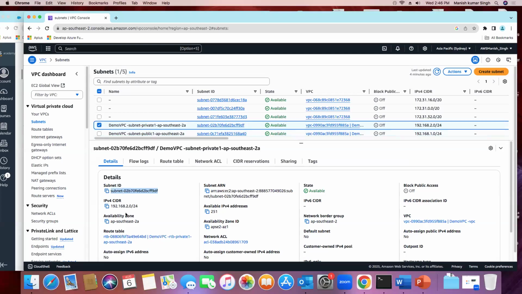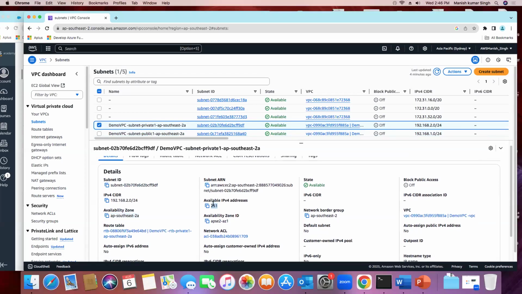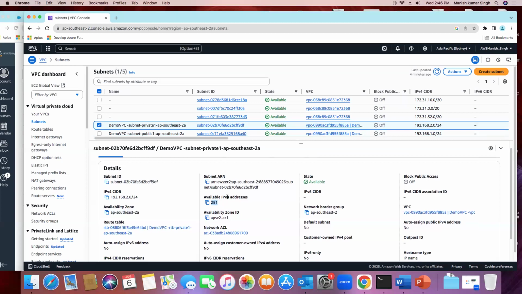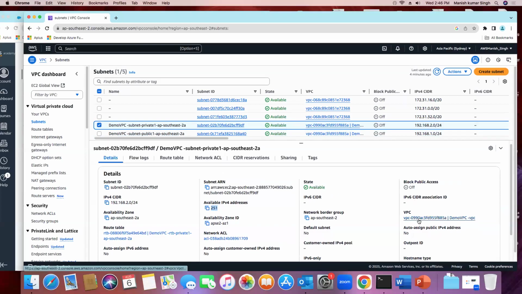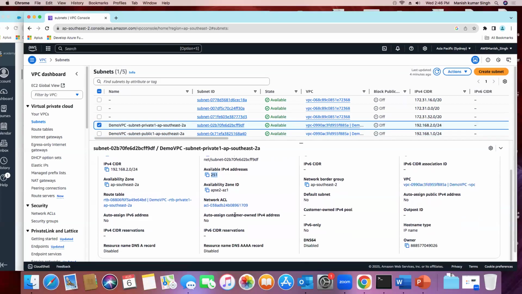This is the subnet ID. You have the CIDR you have given, and the availability zone it sits in. Available IPs, right? This is the subnet ARN, an AWS-specific naming convention. We'll see why we can use that for other things, for EC2, we'll see from outside as well. So this is the zone ID, and you can see the network border group, the VPC this subnet belongs to, and the owner ID, all those things.